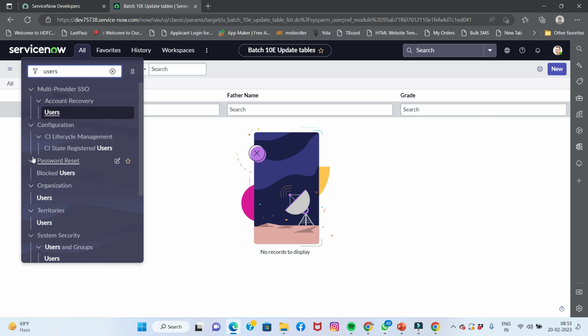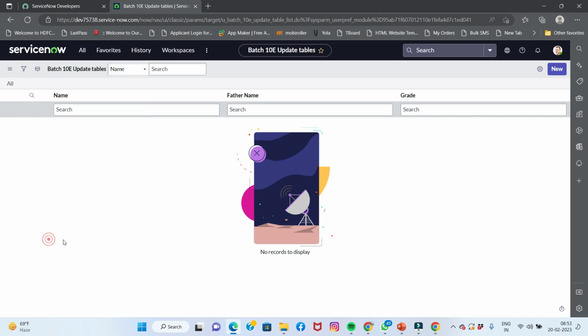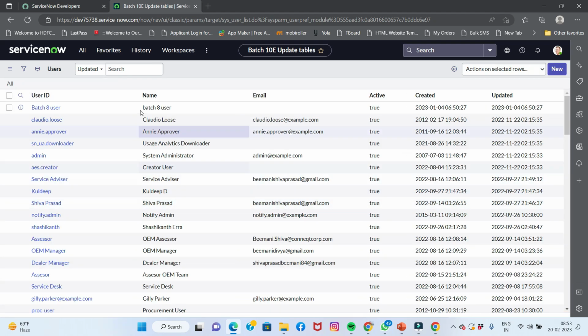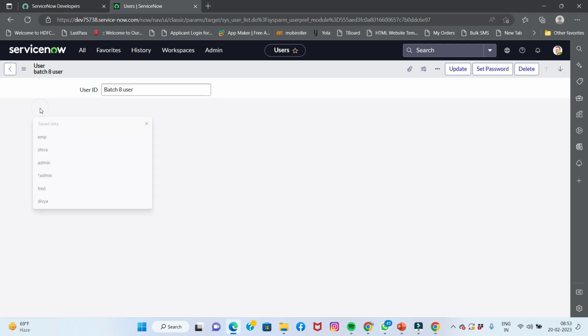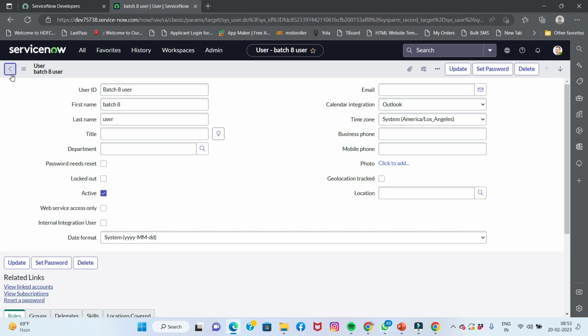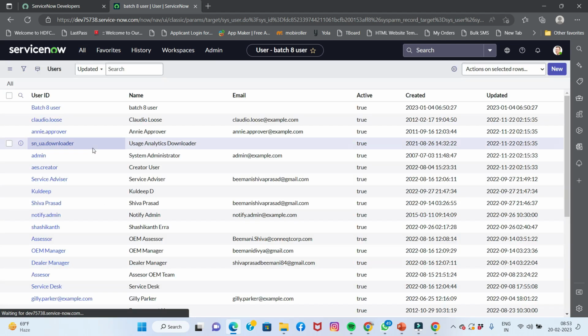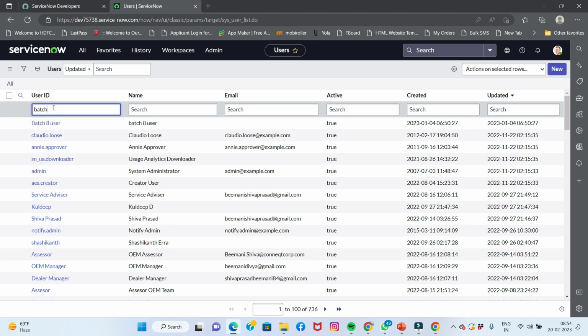Okay. And then next, for example, I want to check whether any user was created or not. So go to user administration, users. Click on users. I will check if any batch 10e user is there or not. Sorry, just a minute. So here I will check it. Batch 10e.